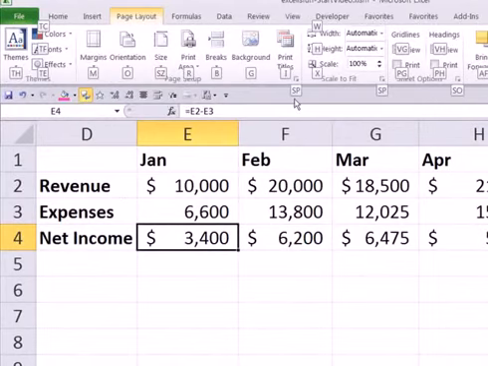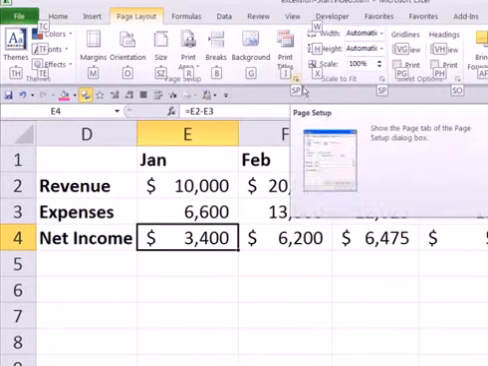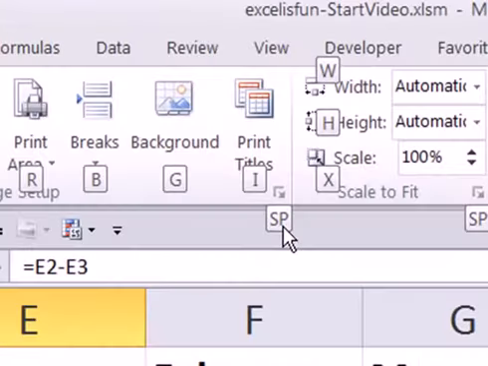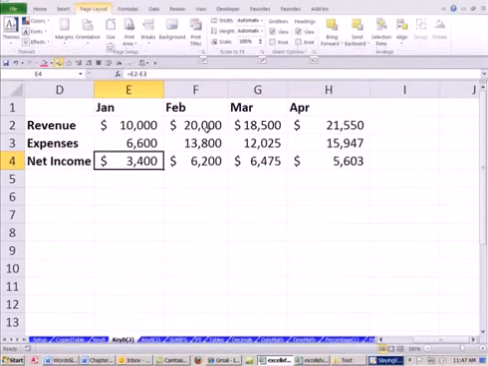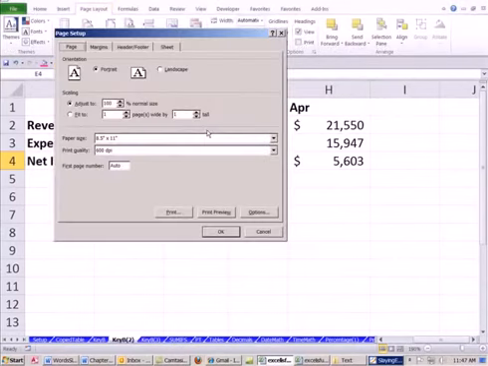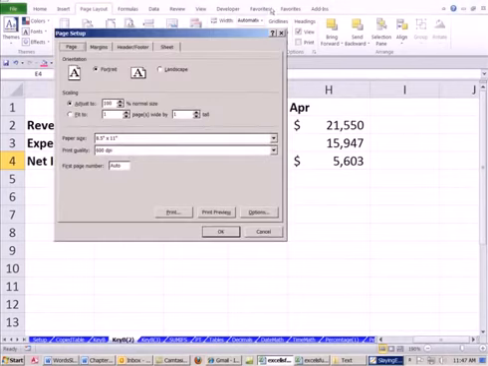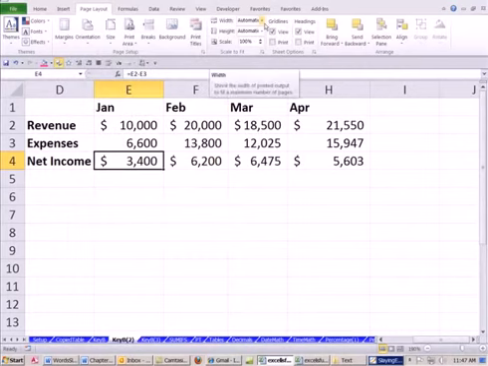And then if I want to do page setup right there, there's a little dialog launcher here. If I were to click on it, it would open up the page setup dialog box. But SP. So I'm going to go SP. I'm going to click Escape. That closes that dialog. And I'm going to do it again in fast speed. Alt PSP. Now, Escape.